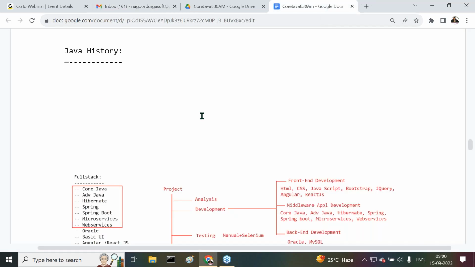Now coming to our content, Java history. It is a minimum responsibility for every Java developer to know why Java is coming into the picture, for what reason Java was provided by Sun Microsystems. This is a minimum responsibility. Why? Because we are going to work with Java. Before going to learn Java, what is Java, how Java was provided, and with what reason Java was introduced, that's the minimum thing.